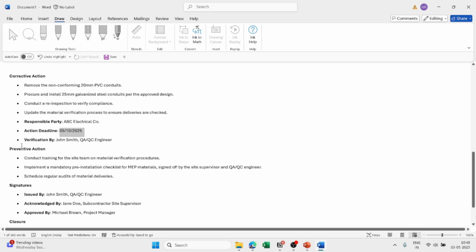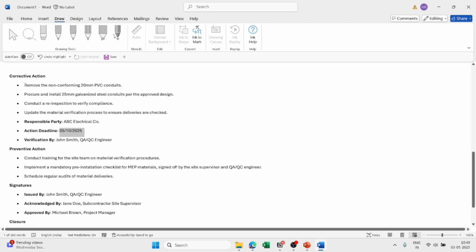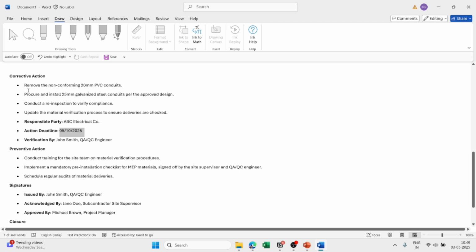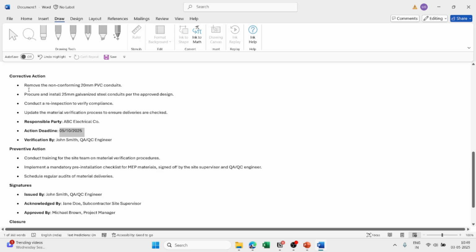So this is a corrective action and preventive action taken. This is the standard format of closing any NCR. The way I have written it is the perfect international, plus ISO standard of closing any NCR. Because I know so many engineers and QC engineers, they just write, okay, replaced by the 25 conduit. That's it. No, try to write something.